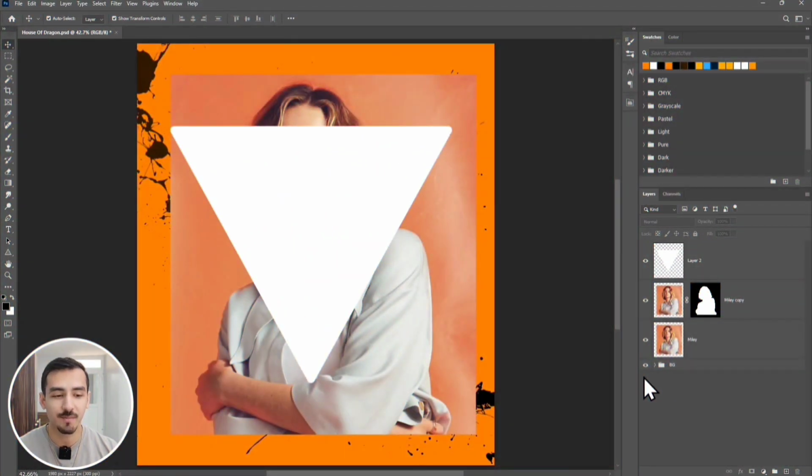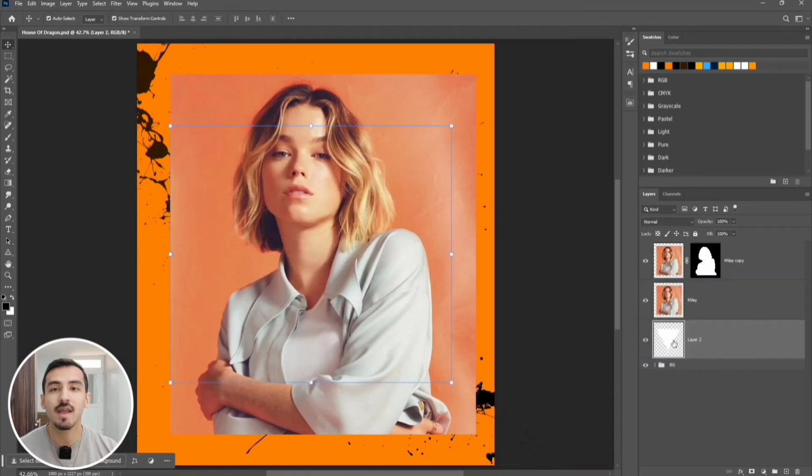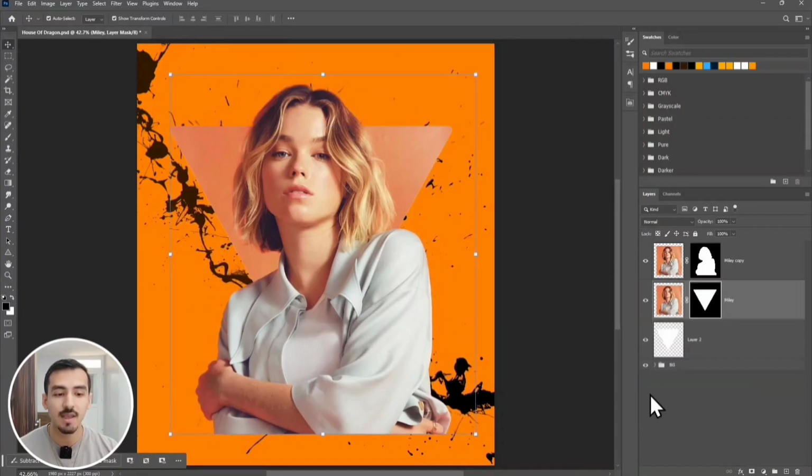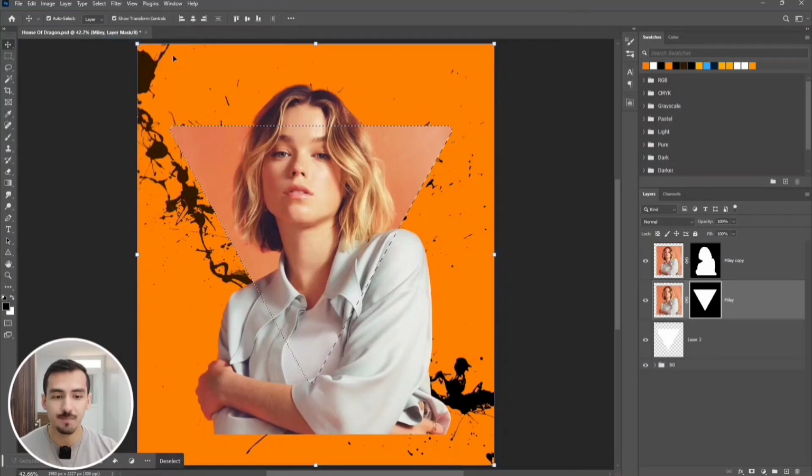So let's move on. Now drag your shape layer to the bottom and press and hold the Ctrl key on your keyboard and click on the thumbnail of your shape. Now go to the image layer and click on this icon for creating a layer mask. Now we need to apply this layer mask for this layer too. But this layer already has a layer mask. All we need to do is to hold the Ctrl key and click on the thumbnail of our shape. Now come here in select and click on inverse.